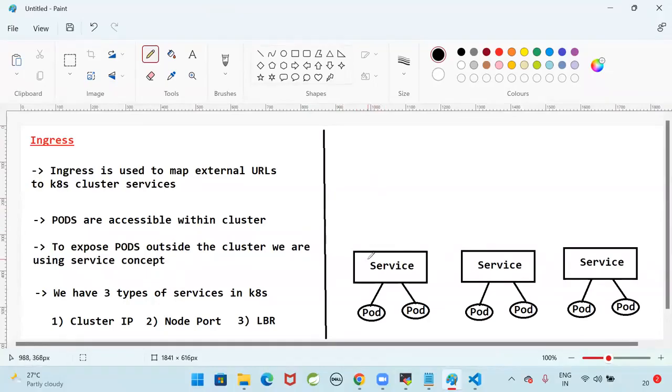Public users know the URL, so they can access our services. Is it recommended to expose them? Now, your project has 100 services. Are you going to expose all 100 services for public access directly? No. So here I am going to create a domain.